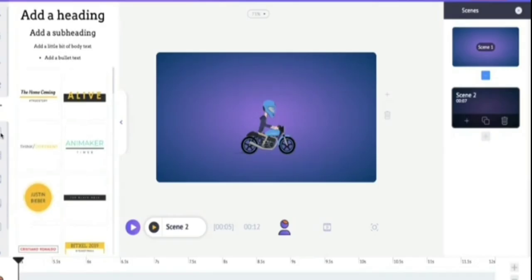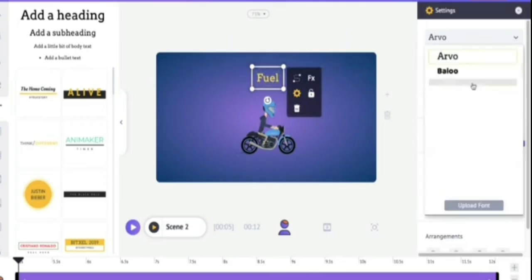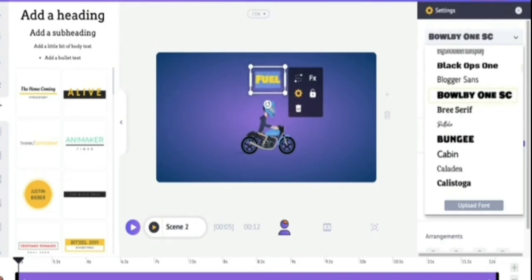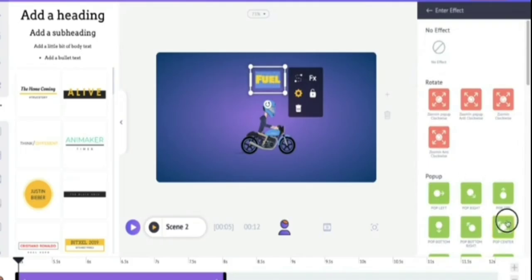I want to add text while each of these characters appears on the scene. I'm applying the animation effects.